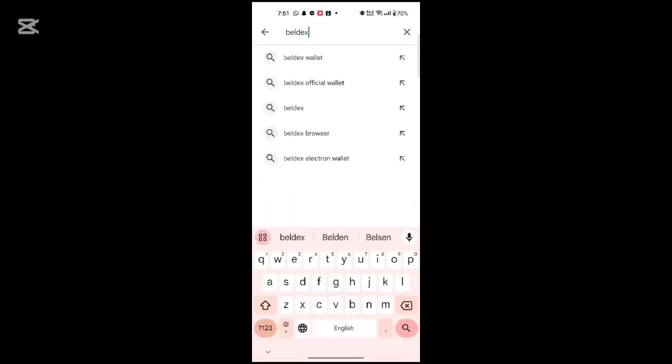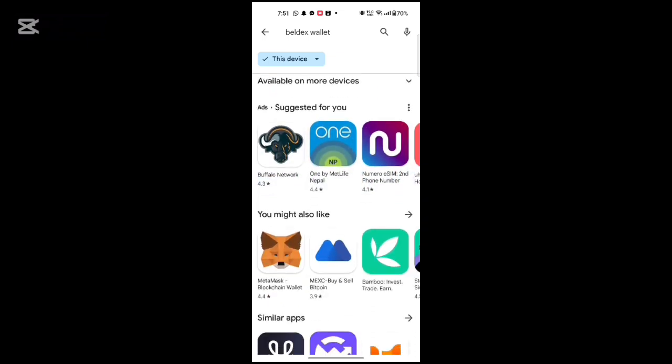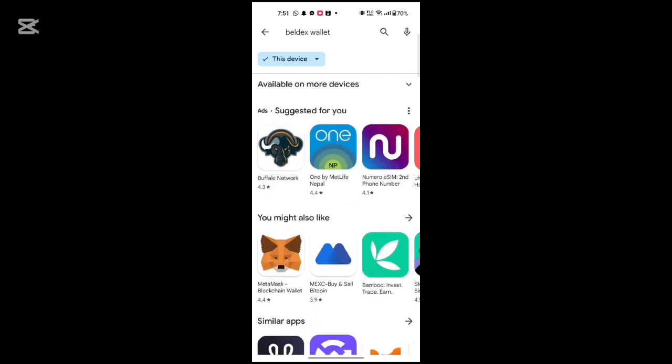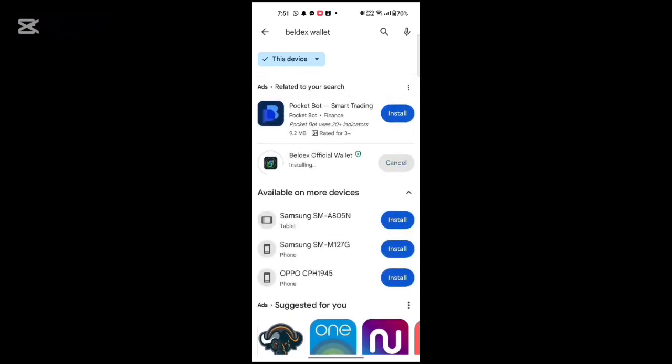You're going to see the search results displayed on the screen. Now to download the application, click on the Install button right next to the application to begin the downloading process. While downloading an application, make sure that you are connected to a strong internet. Once the application is downloaded, tap on the Open button to launch the application.